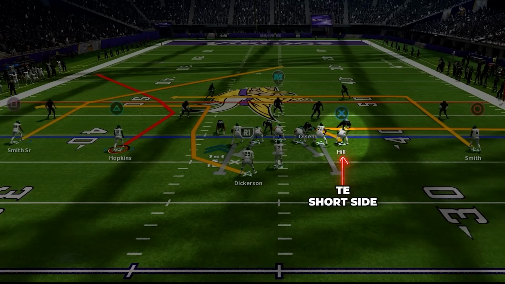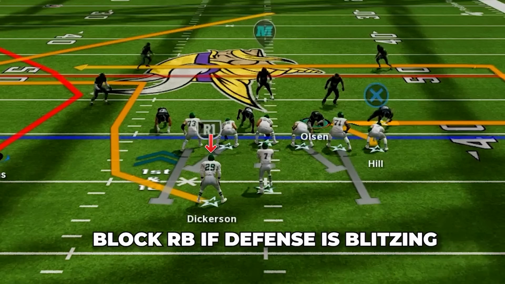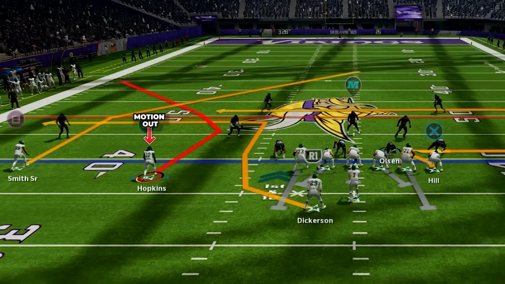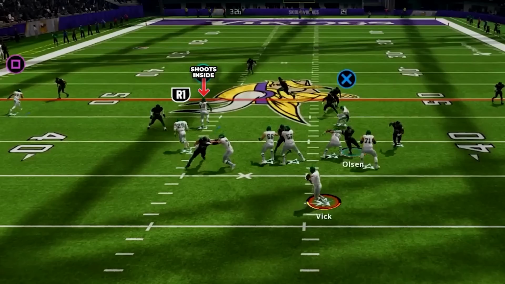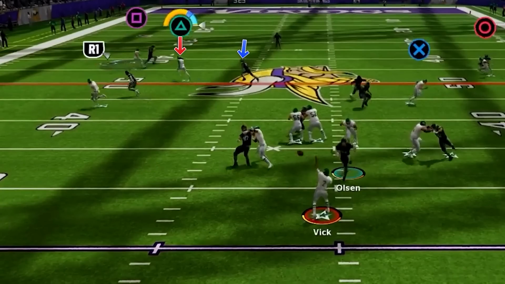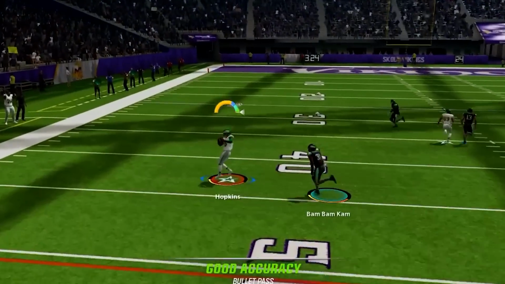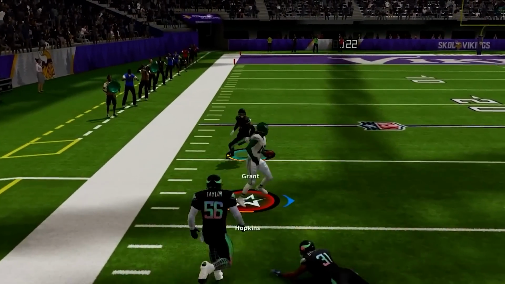Here we have the tight end to the short side of the field, then there are no adjustments, but if you are getting blitzed, you can block your running back. Now the one thing we do want to do here is motion out our slot receiver. This will actually motion him in a few steps, then we snap the ball while he is moving. This will make his corner route shoot way more inside. Then when he breaks out, he will absolutely lose the defensive back, sometimes by 10 plus yards, and you can just fire this to the outside for a huge pickup down the field.